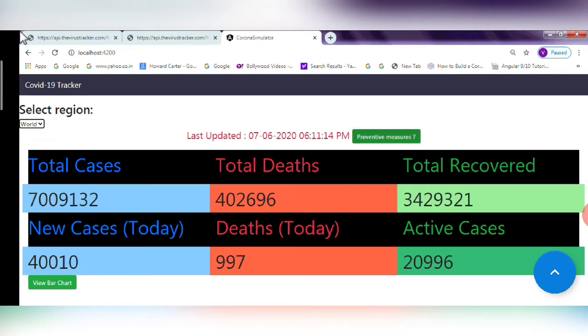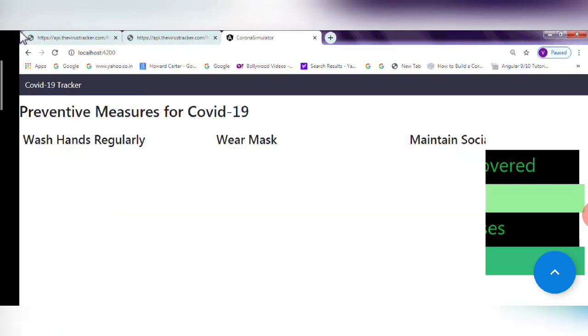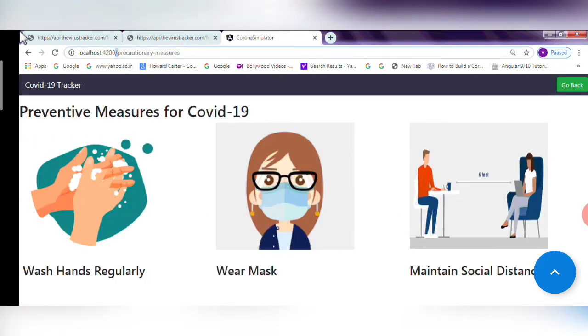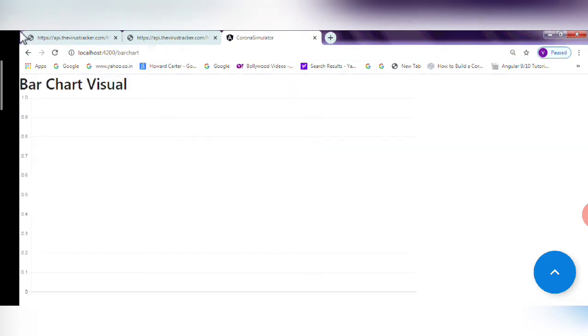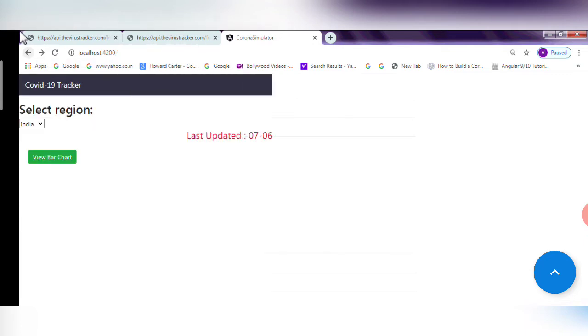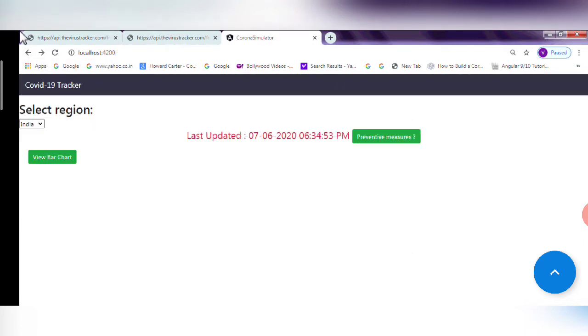If we click on this preventive measures, observe the URL here. If you see, the URL got changed, precautionary measures. So this is another component. This is done using routing. We will be covering that part also in further videos. And this is the bar chart. We'll be implementing the bar chart at the end. First we will cover the basic part only.